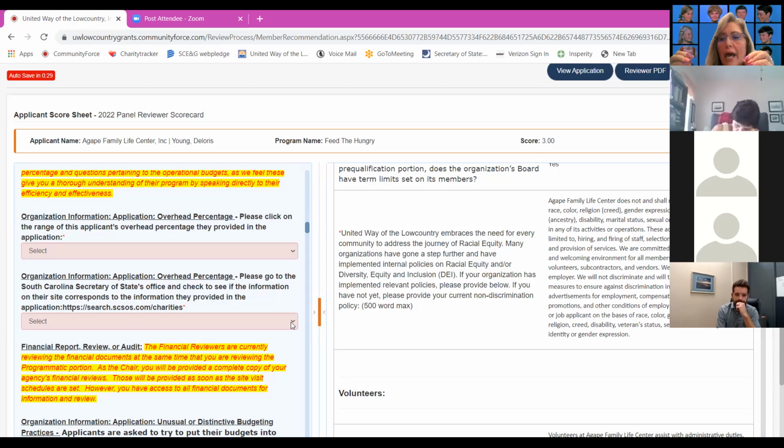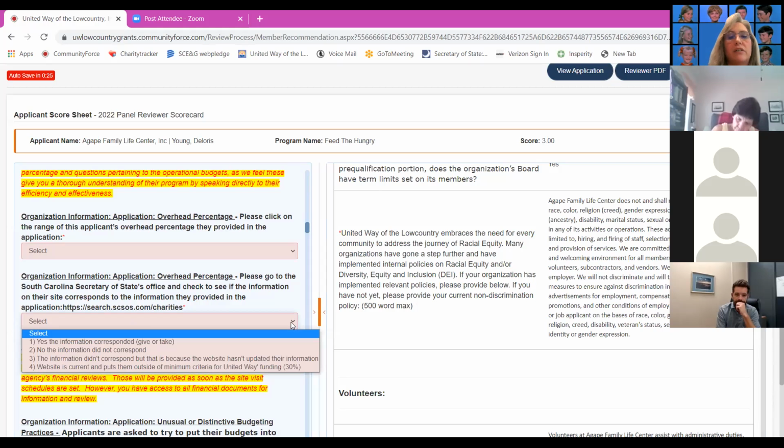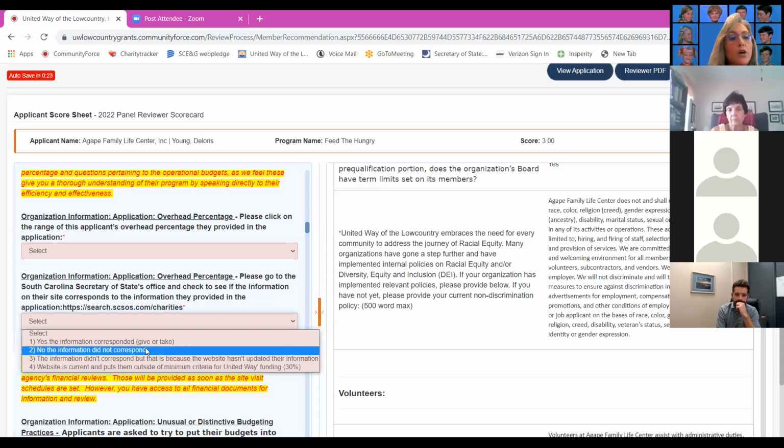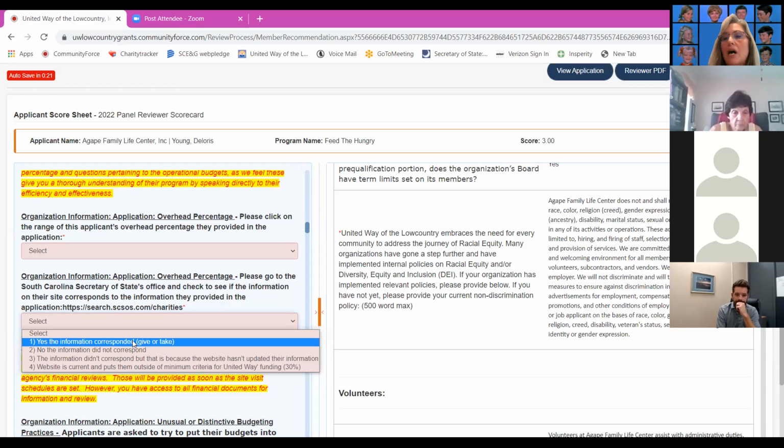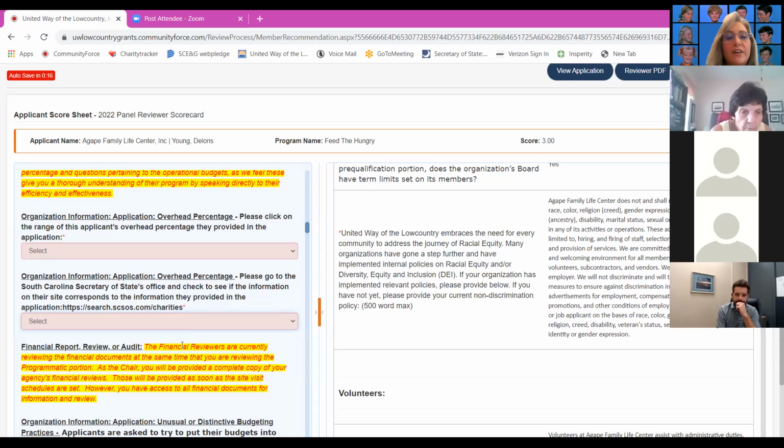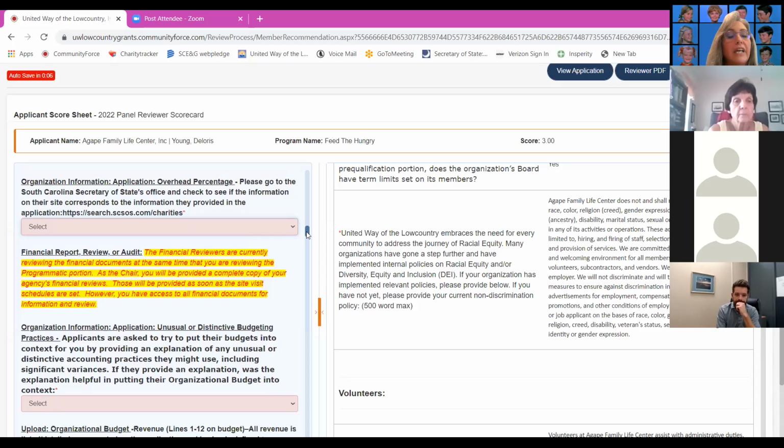We don't want you to actually calculate what it is. We want you guys to be looking on the Secretary of State's website and letting us know if the information corresponds to what is reported by the Secretary of State. We will have the financial reviewers actually calculate what that overhead percentage is according to their 990. We don't want you guys doing that. Any questions about that?